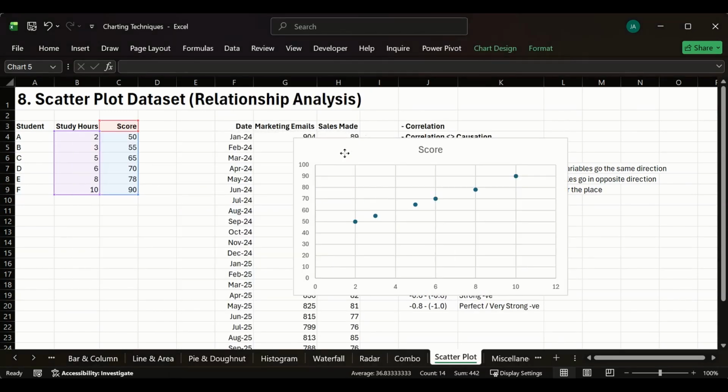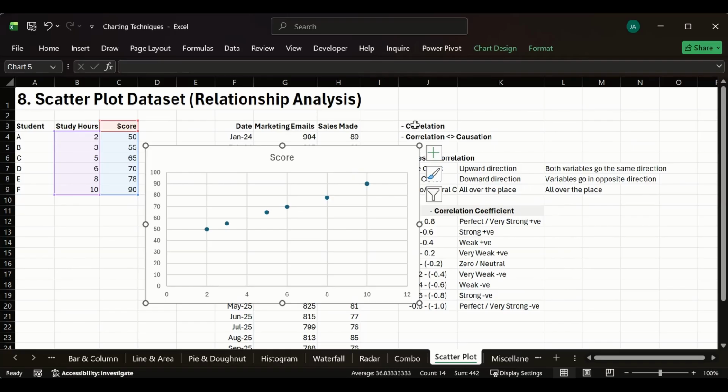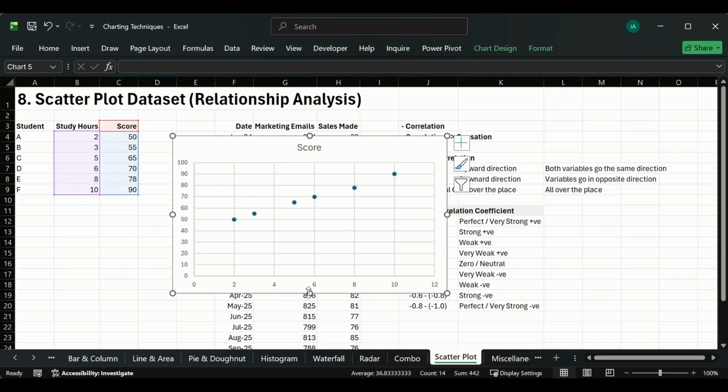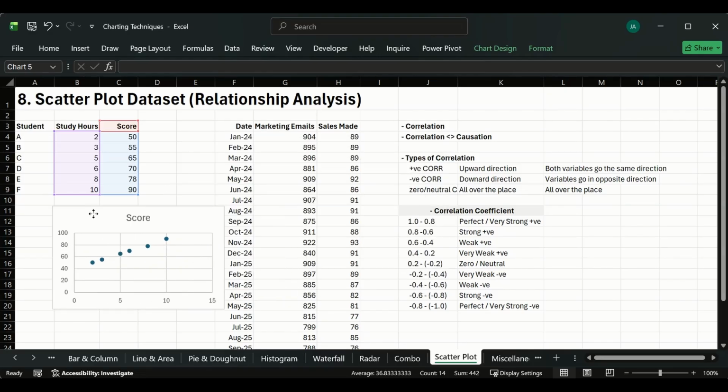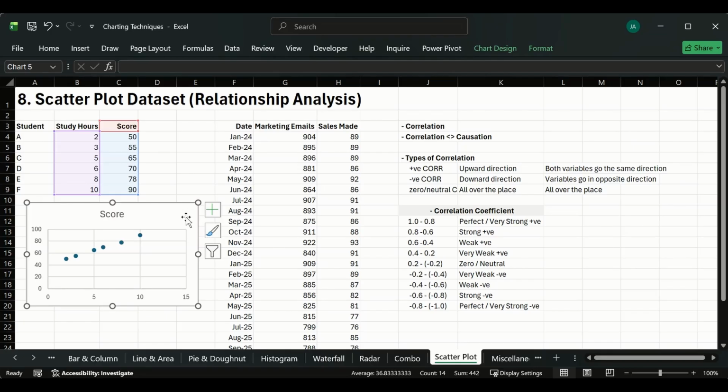All right, so in what direction would you say this chart is going? What is the relationship? Is it positive correlation? Is it negative correlation? Or is it random, that means there's no correlation between them? Well, how do we find out? You can find out by using one of our chart elements.